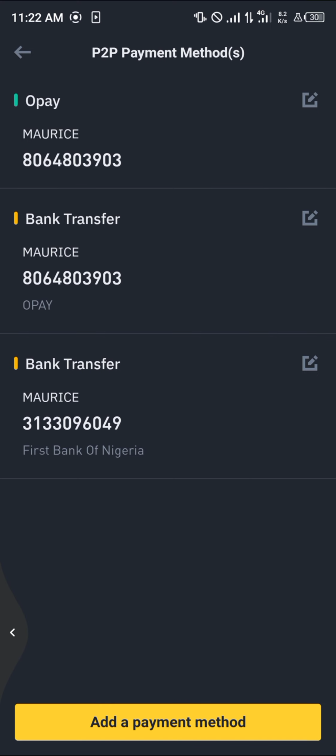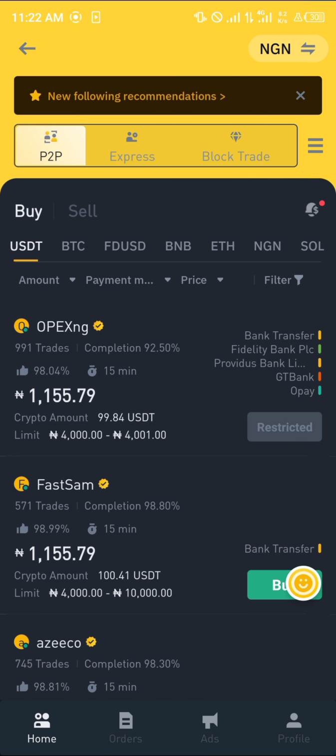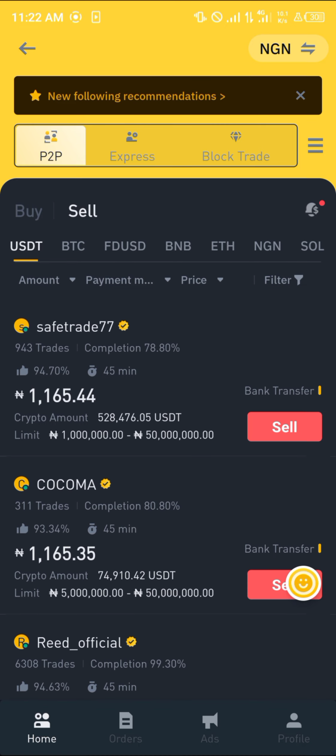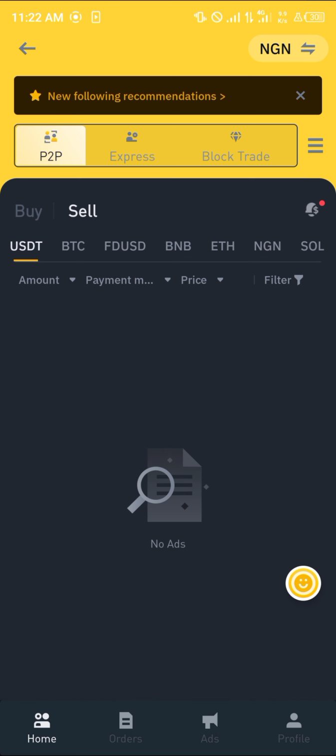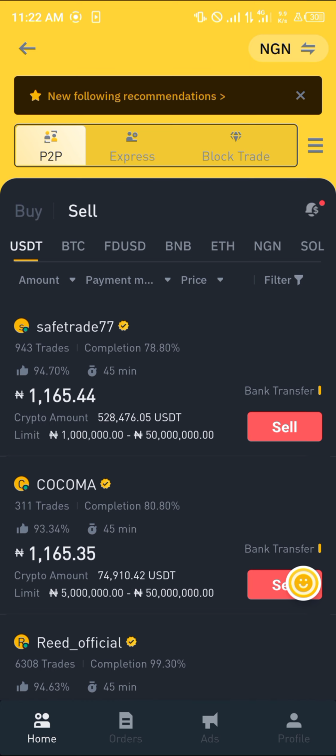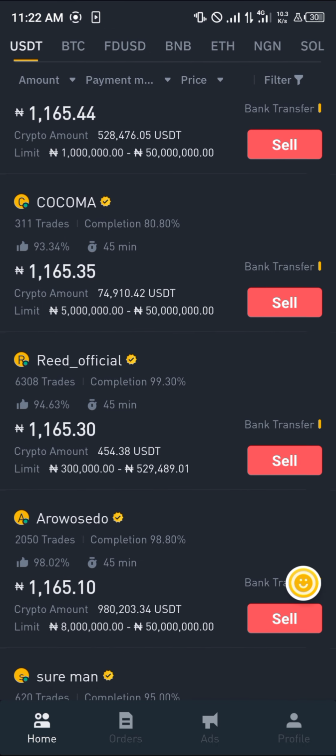So once you've added a payment method, head back to the home section, click on the sell menu. By clicking sell, make sure you're using the USDT tab, not the Bitcoin or FDUSD. The USDT tab is where we're working with. And all you need to do now is simply scroll through and select sell with any of the various merchants.